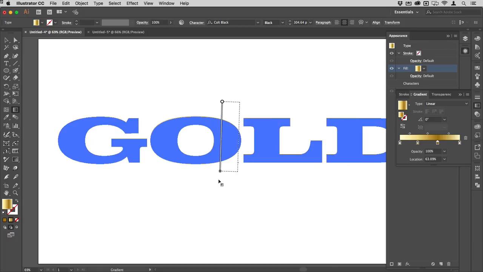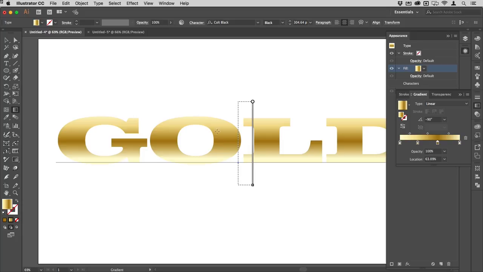Okay, and then I'll drag downwards like so. That's what I'm after, is to get that gradient running like that. Nice. That is exactly what I'm after. Great stuff. So now what I'm going to do is add yet another fill.